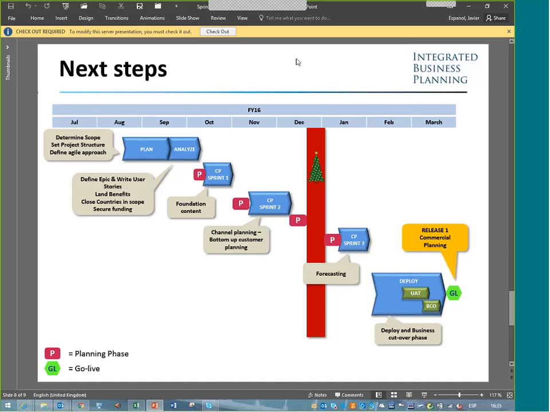What does that mean? What are the activities during that deployment phase? When the UAT is going to be run, when we need the data from you, when data is going to be loaded, when training is going to be happening, and all that good stuff. So we are planning to go live with commercial planning by the end of March. That's the plan we have at the moment. Okay.